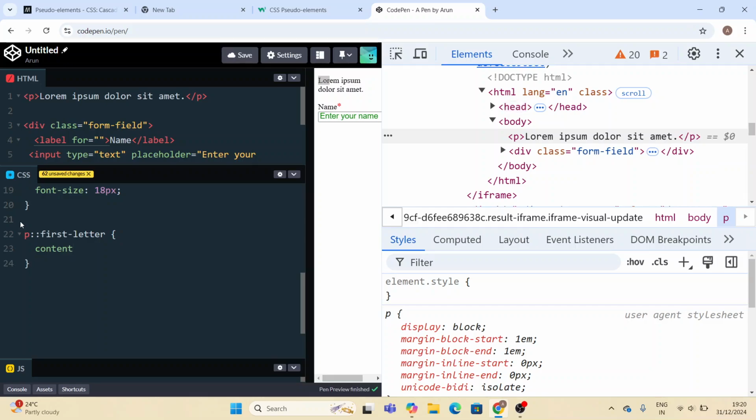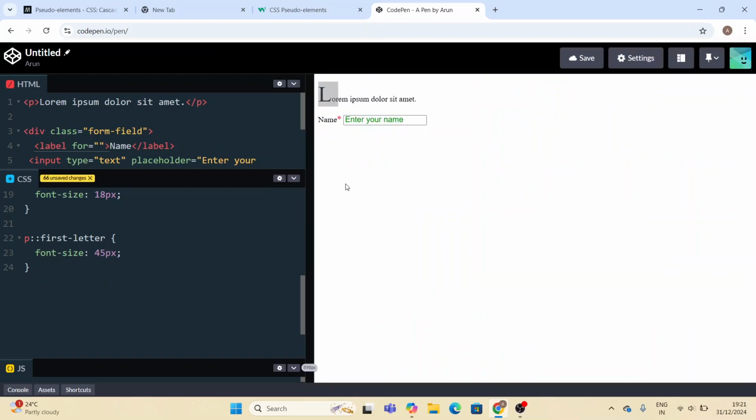For first letter, here we don't have content, only for before and after we put content. We'll say font size 45 pixel. You see now it has applied. I think earlier there was an issue with reloading. See now this particular letter is not just capital, it is becoming bigger. So you would have noticed this. This particular pseudo element will help me style the first letter of the given element.